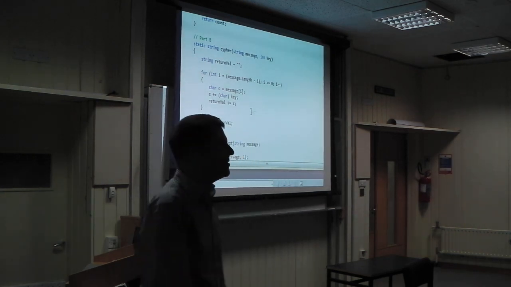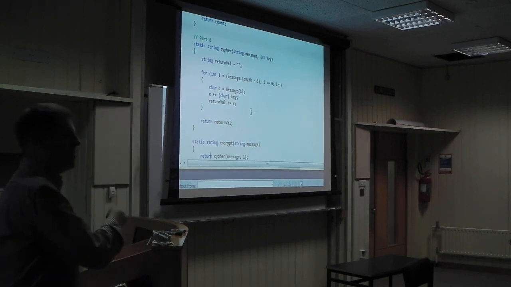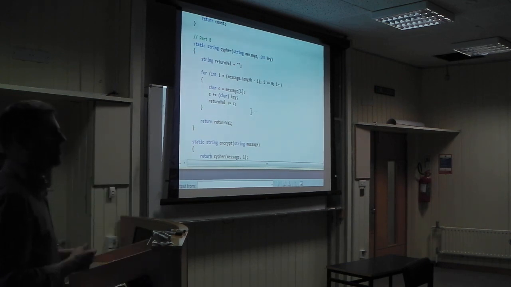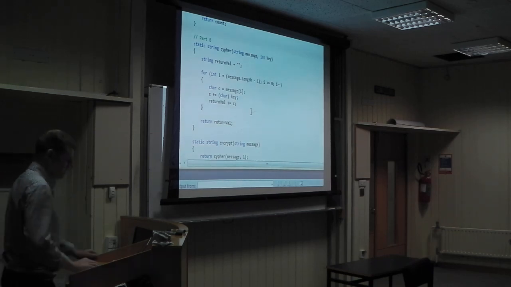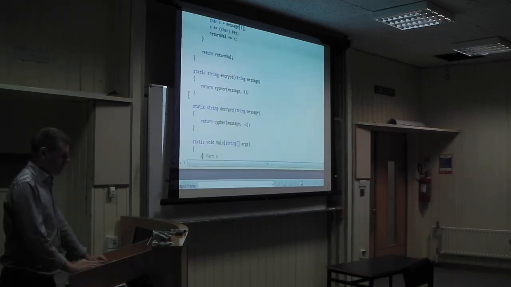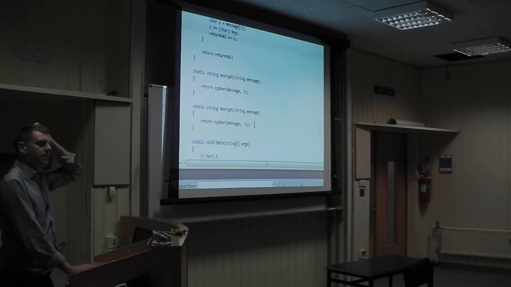Is that okay with everybody? So I'll get Mark maybe to spend 20 minutes going through this with you in the tutorial as well, because we're just running out of time now, okay? And then for encrypt, I just call cipher with 1, and for decrypt, I call cipher with minus 1. Alrighty.